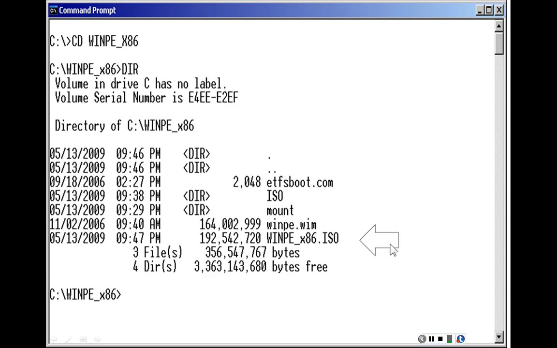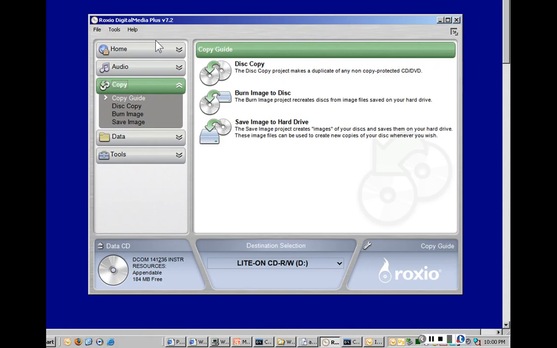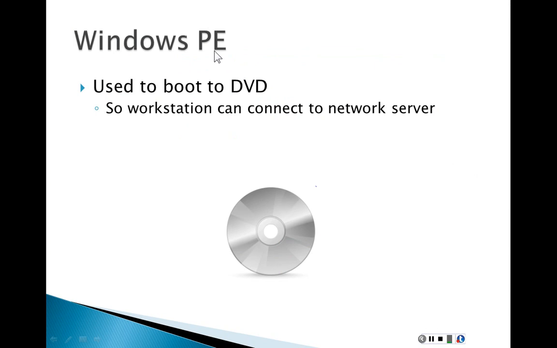You run OSCDIMG, and what that does is it creates an image file, an ISO file. And then there is the image file right there, but it's still on the hard disk. So what we need to do now is burn that image to DVD. Of course, you could use Windows 7 and just burn the selected files and folders to disk, or a lot of people like to use a program called Roxio, and that's a program that allows you to burn images to disk. So you burn the image to disk, and now you have a Windows PE boot disk, and that allows you to boot to the DVD so the workstation then can connect to the server.